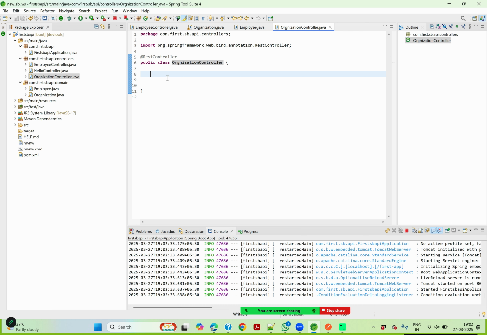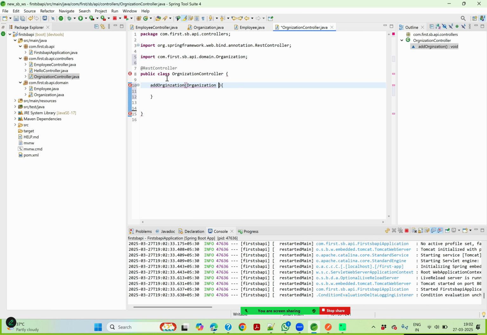Okay. So now what we are doing over here is we will be creating one more method, where it will be accepting the organization details as well. So I'll be adding the organization. The organization will be having the properties called organization and all.